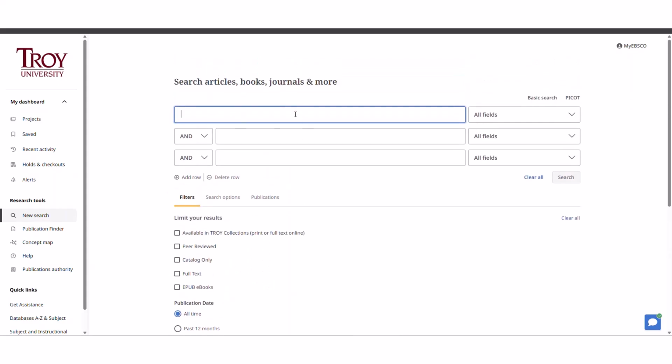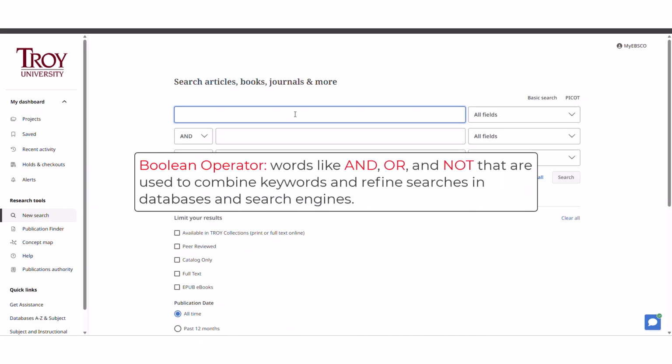Now let's try a search. The Advanced Search page has more than one search box. This allows you to use more than one keyword in your search. Discovery will combine your keywords using Boolean operators, which are words like and, or, and not that are used to combine keywords and refine searches in databases and search engines.